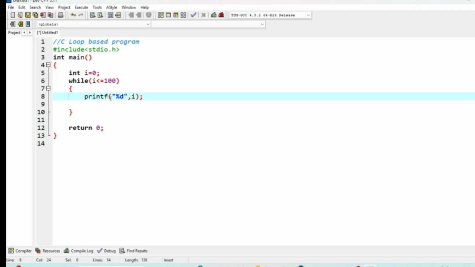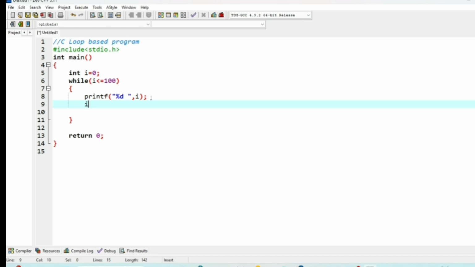So this statement will print the i value. Then space has to be left. So you give a space; it is also a character here. After printing i, the space is printed. So both the jobs are over now. Then in the next line, the i value must be incremented. So this is the increment operator here, plus plus.